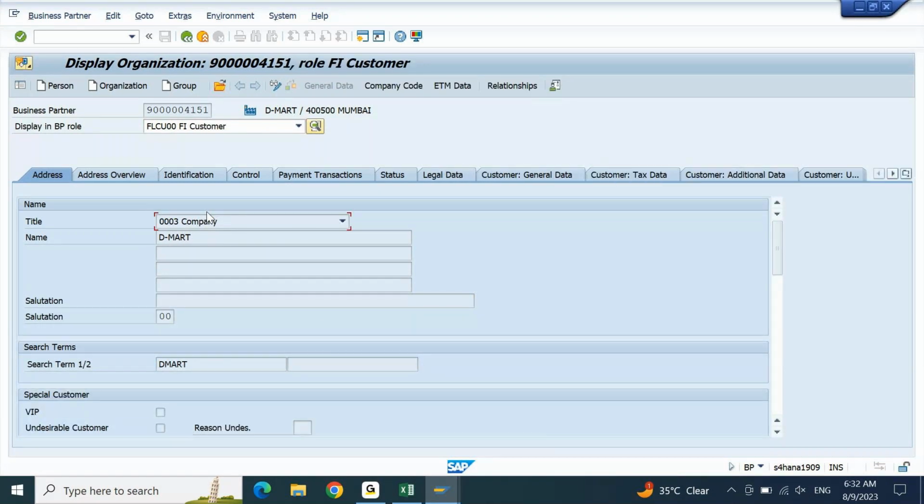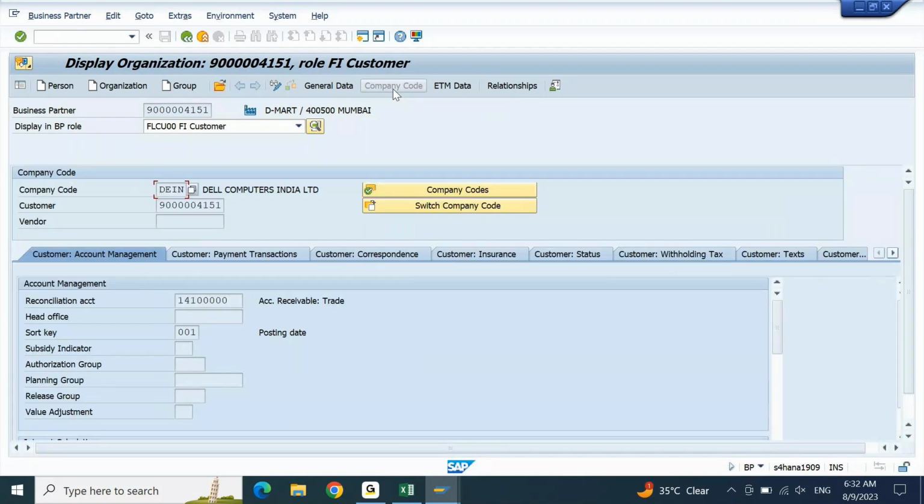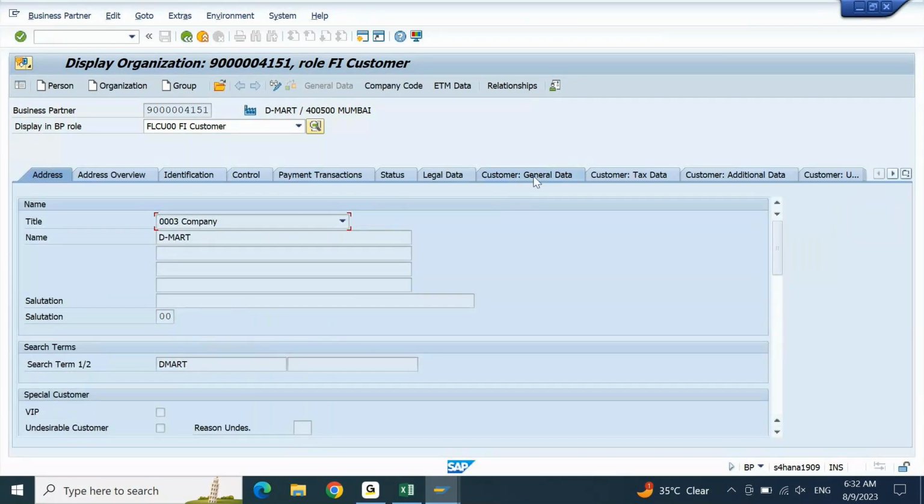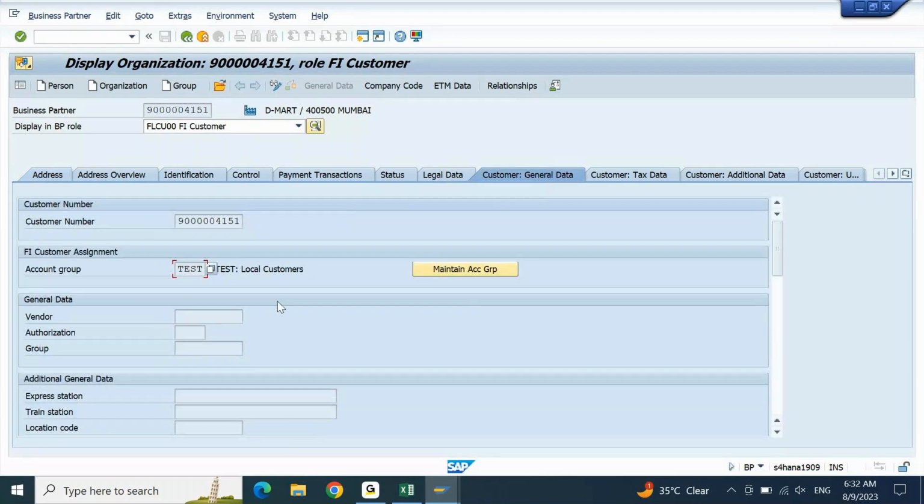FI customer, if I click on company code segment on the top, I will be able to see DEIN is the customer company code, customer account is this, and reconciliation GL account is this. If I go back to general data, if I look at customer general data, so what we have used is test is the account group what we have used, but for us to test accounts receivable properly, we must have created proper account groups related to customers.